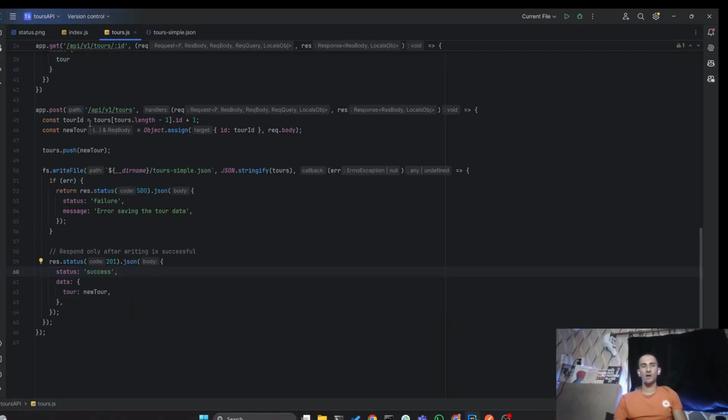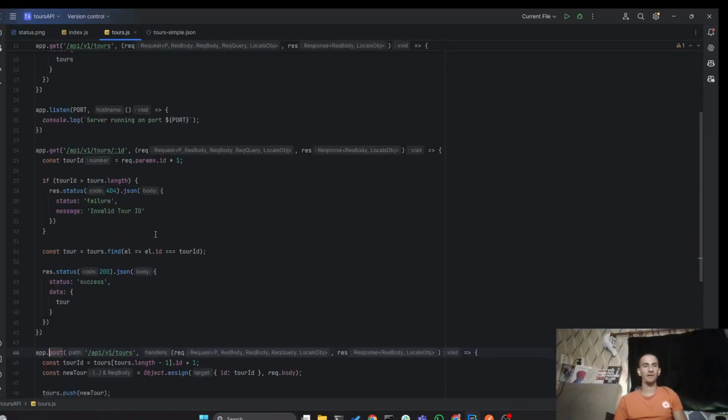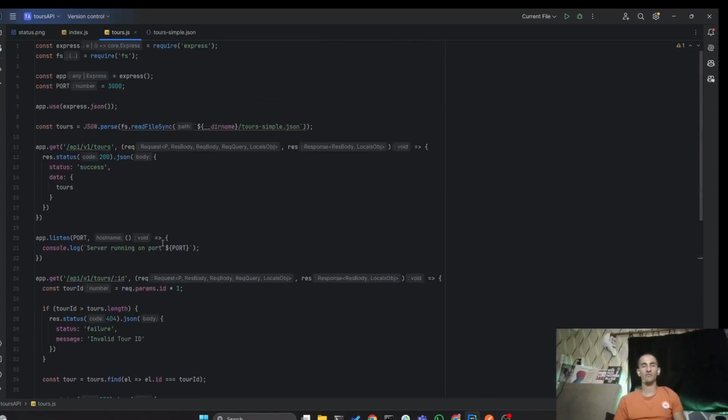So yeah, our post method is actually working, and with this we have built a simple API which provides us with get all events, get a single event, and posting events. And in our next video, we are also going to implement patch request and delete request.